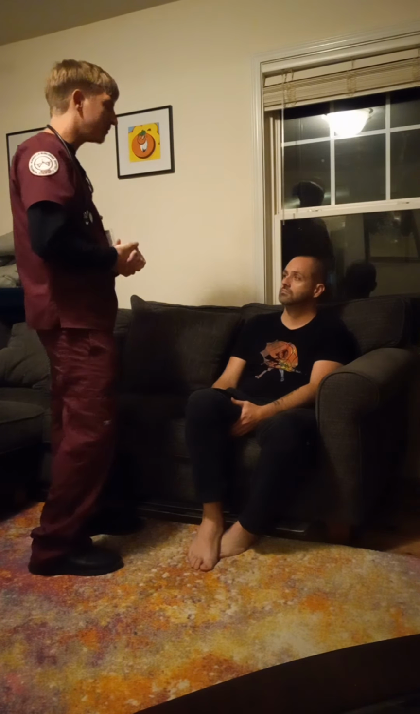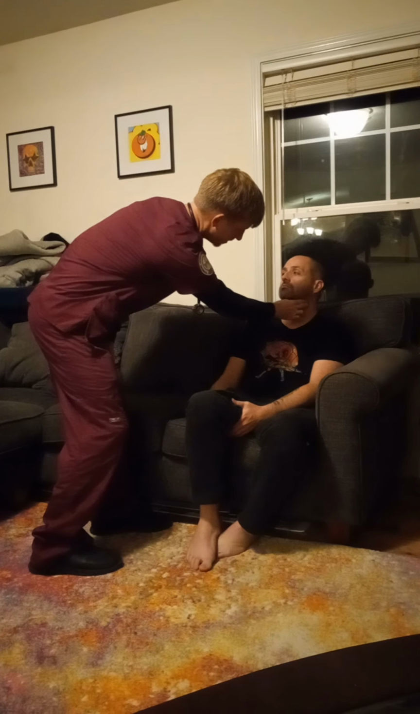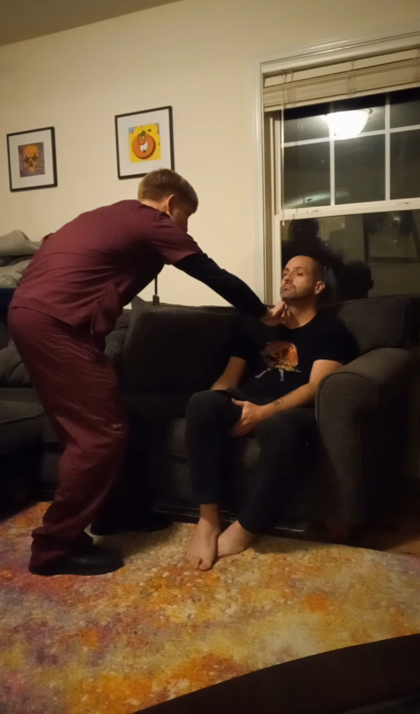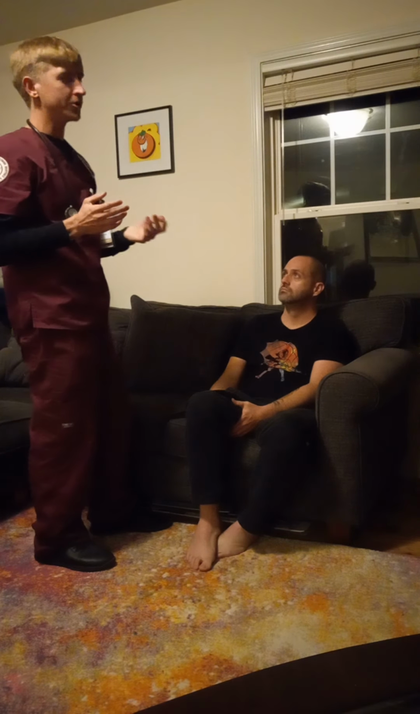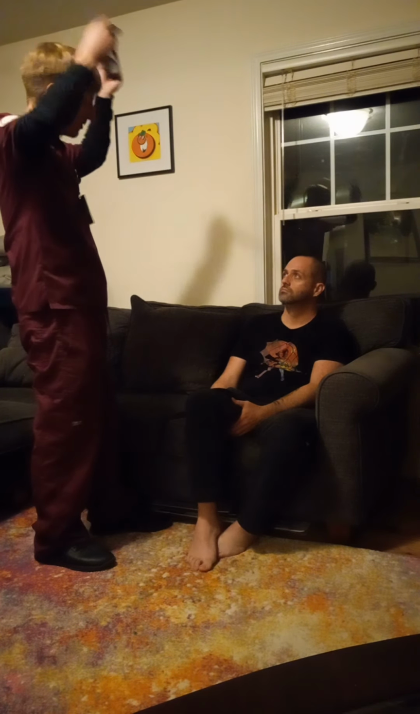So now we're going to inspect and palpate the carotid arteries one at a time for rate, rhythm, and amplitude. There and there. It's great. Again, 60 to 100 per minute, rhythm regular, amplitude 2+.